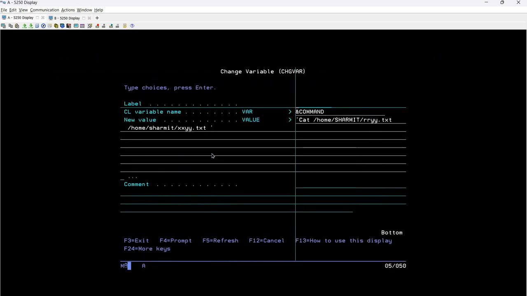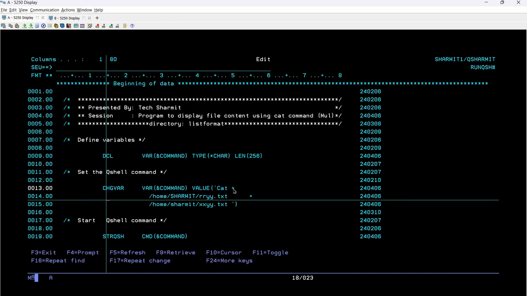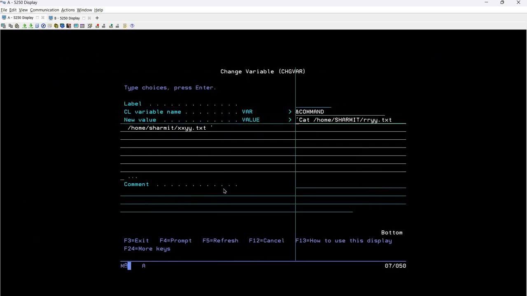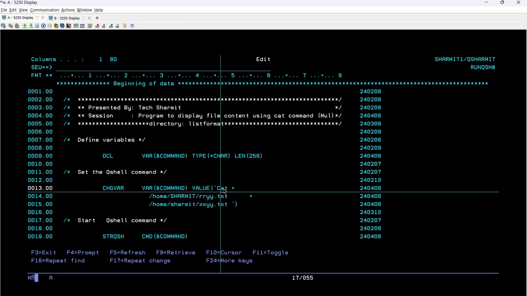Then we are supposed to use the CHGVAR command to set the command. Simply write CHGVAR and provide your variable name. Then we provide the cat command: cat space /home/Sharmit/rryy.txt space /home/Sharmit/xxyy.txt. These are the two files which we want to print. You can see we are not providing any plus symbol here. If I hit enter, the plus automatically comes, because CHGVAR automatically divides it into multiple lines, so there is no need to put a plus from our end. You can simply put the correct command which we just explored on the Qshell prompt. Okay, the variable is ready.